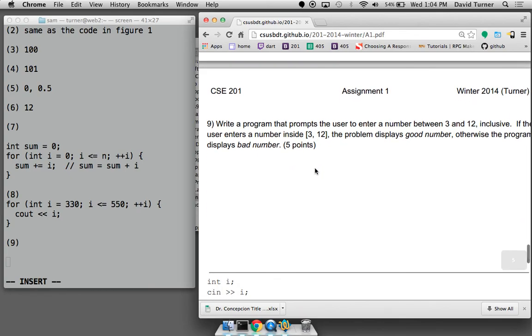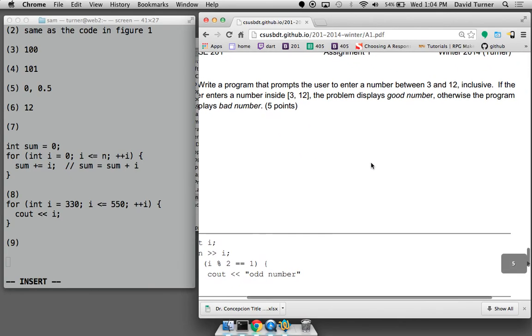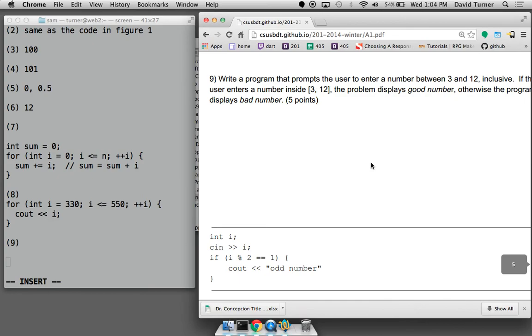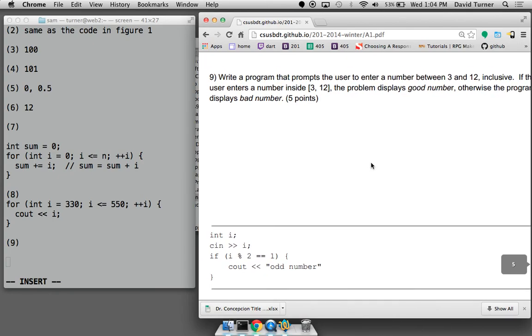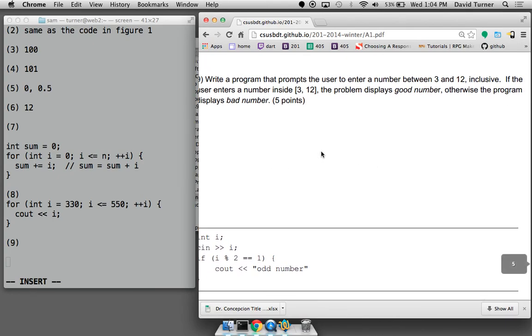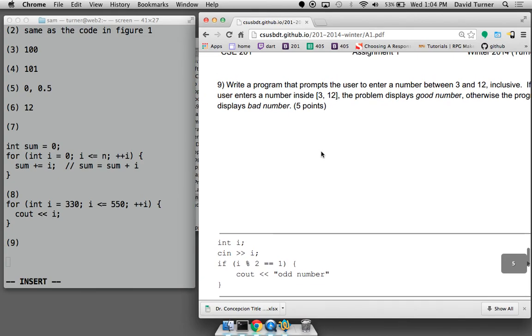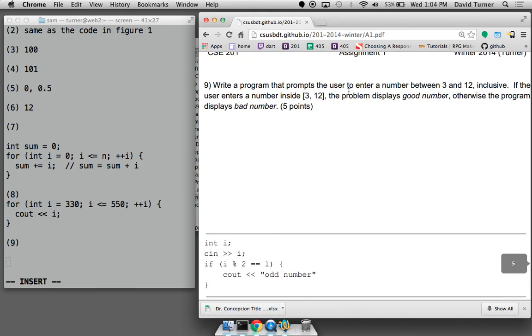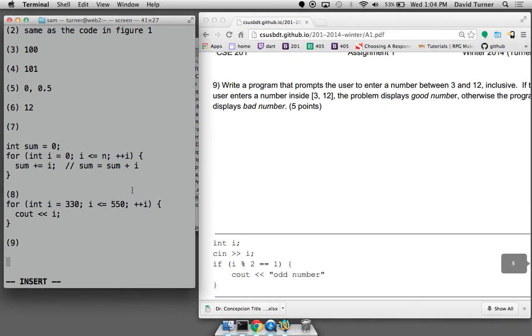All right, what about 9? Write a program that prompts the user to enter a number between 3 and 12, inclusive. If the user enters a number inside 3 to 12, the program displays good number. Otherwise, the program displays bad number. So I said prompt the user, and so, enter a number between. I'll do this. Enter a number in 3 to 12.